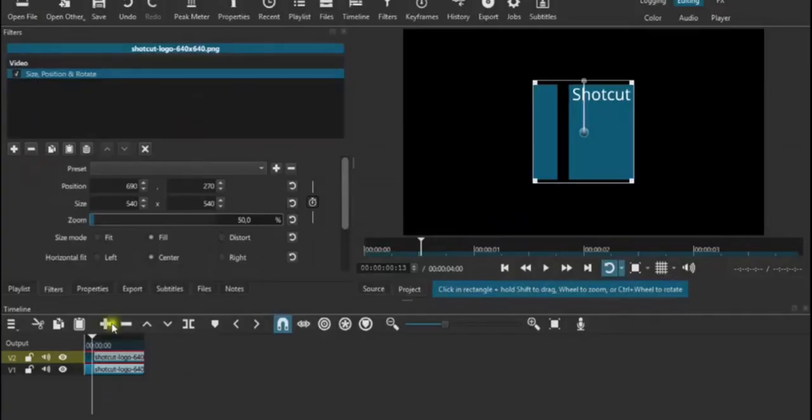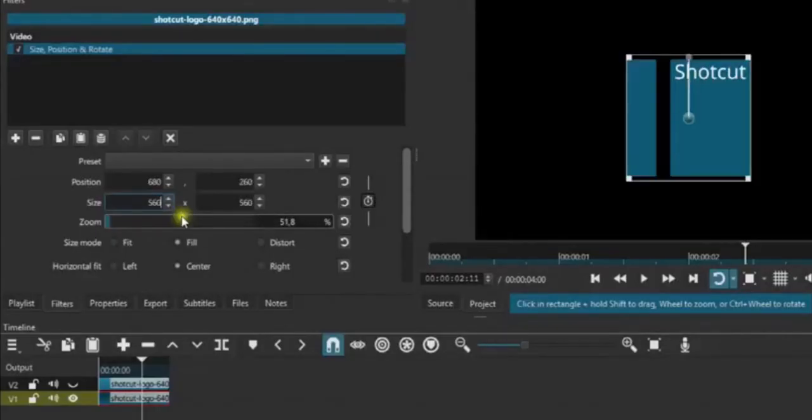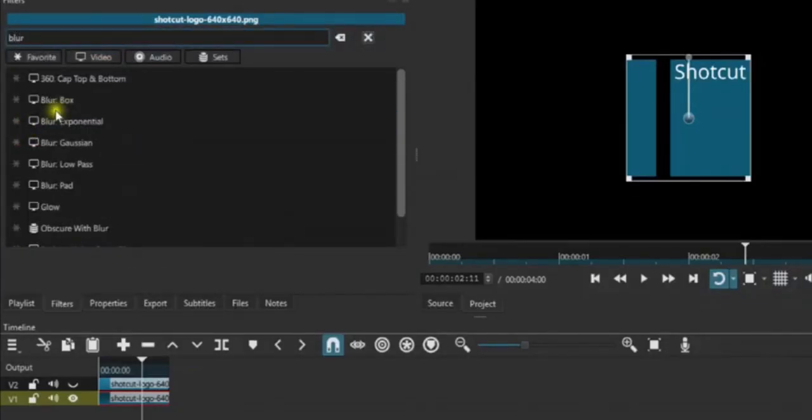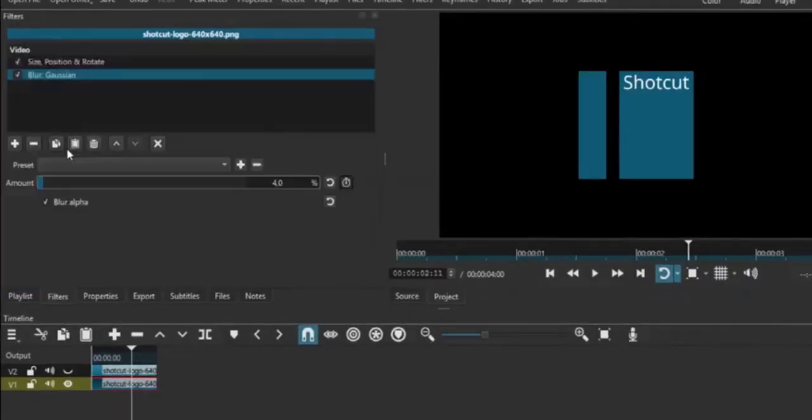Then okay, now I have 2 tracks, so I want the below one to be a little bit bigger than the one above. So from here, my original video is 540, so from the size I'll just say 560 because I want it to be a little bit bigger. Then from here, you can add your blade depending on what kind of a blade that you want. There's so many blades, so I'll be using this kind of a blade.